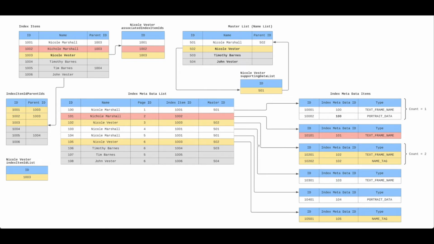With those improvements, the biggest thing we're doing is eliminating the need for the index items full table to be part of the coverage report. After analysis of the data, we realized the only thing we really need from the index items table when doing a coverage report is this index items parent IDs relationship. This allows us to know that Nicole Marshall, with and without an H, is actually Nicole Vester, and Nicole Vester is in the name list or master list, which is used by the coverage report.